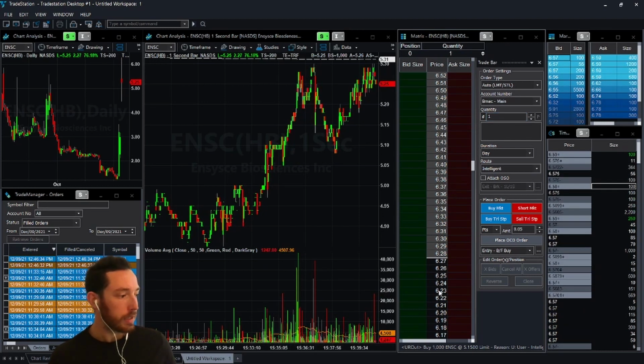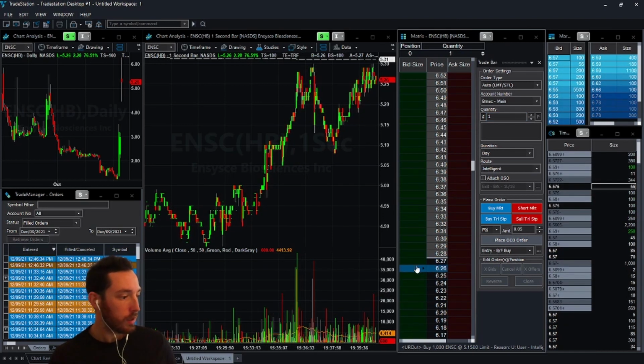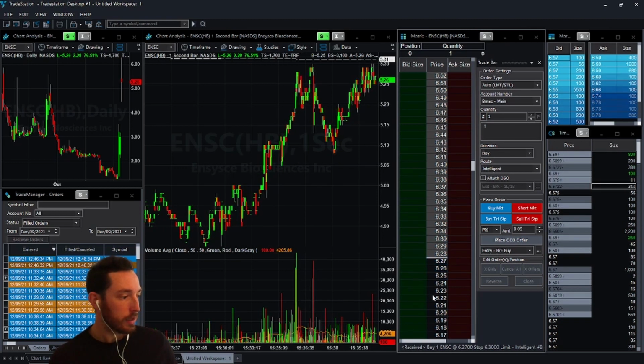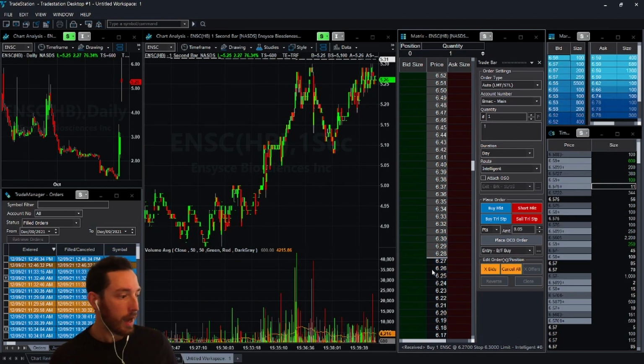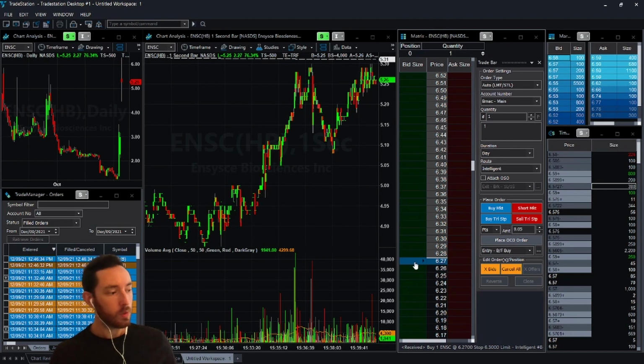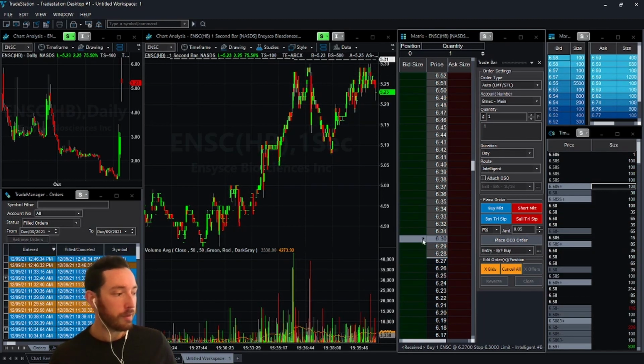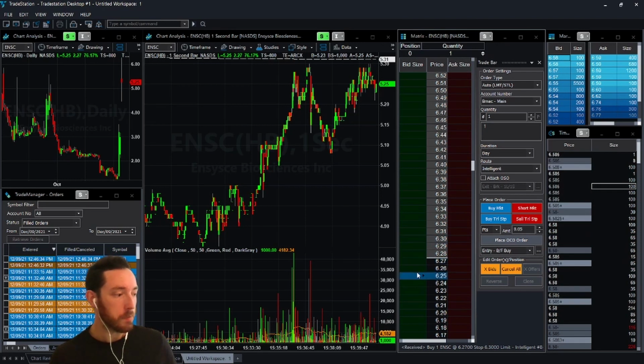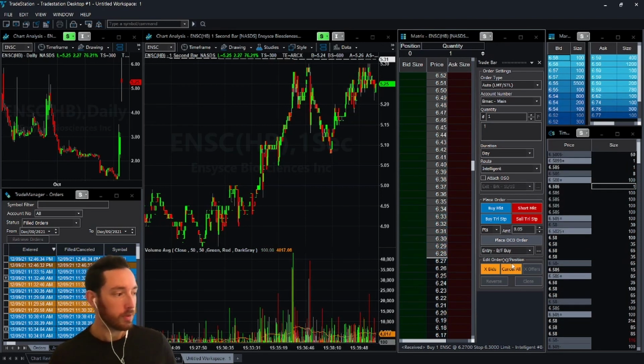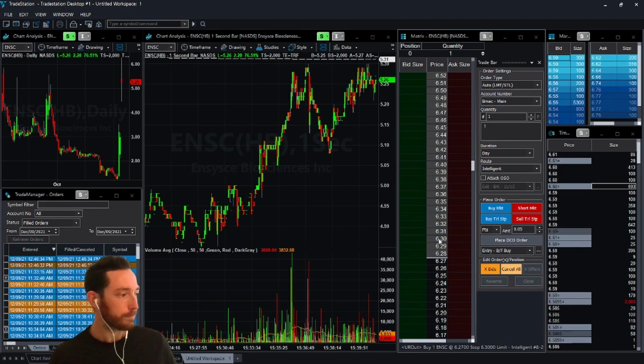A stop limit, you're going to click once and then you're going to click again. And now if price goes above 627, I will be entered into a position as long as I can get filled in these 3 cents. Above that, I won't get filled. So that's what a stop limit order is going to do.